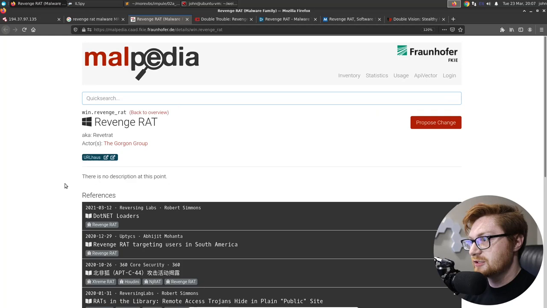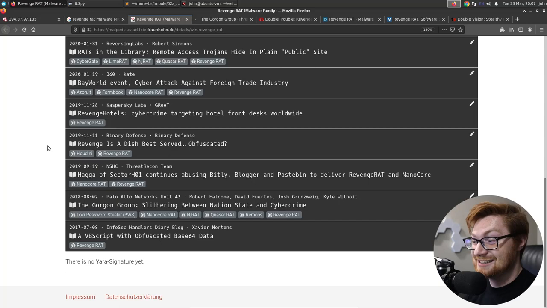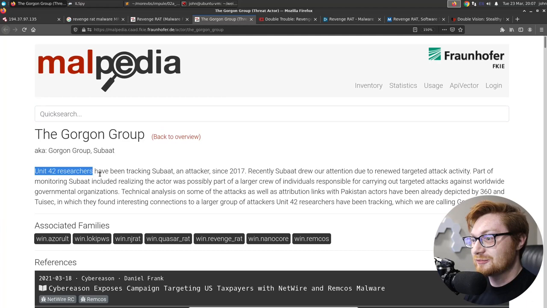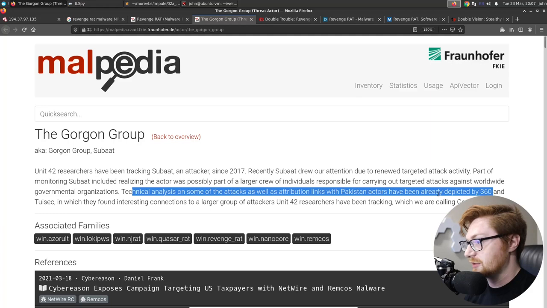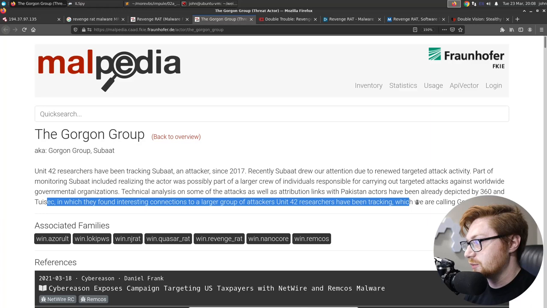Revenge Rat. The Gorgon Group. Is Mr. Ahmed in there? Is Mr. Ahmed in our good Gorgon Group? Unit 42 researchers have been tracking, etc. Technical analysis of some of the attacks, as well as attribution links with Pakistani actors, have been already depicted by 360 and 2SEC, which I find interesting, connection to larger groups of attackers Unit 42 Research has been tracking, which we are calling the Gorgon Group.